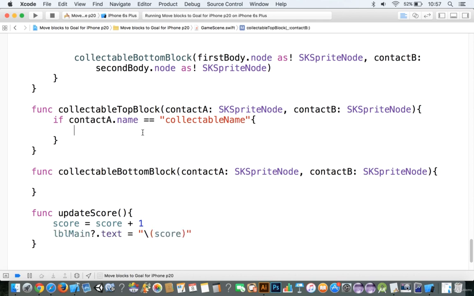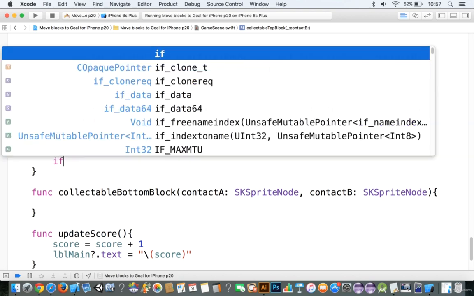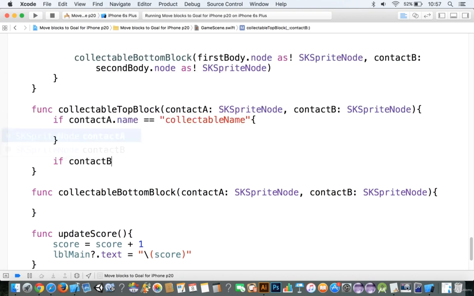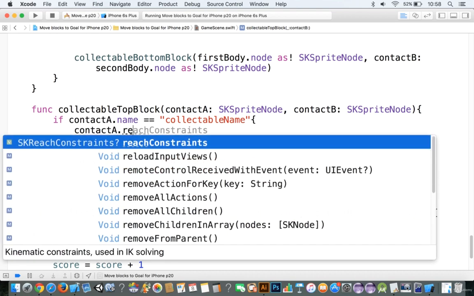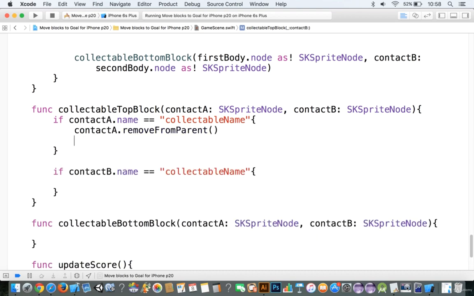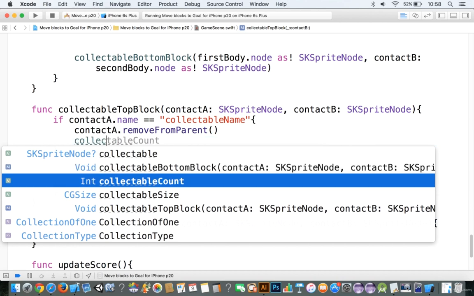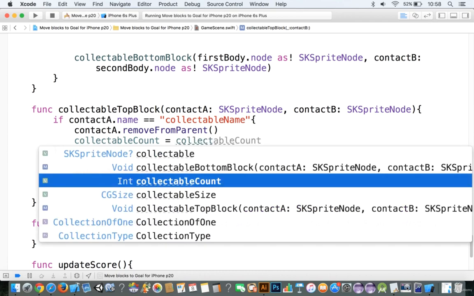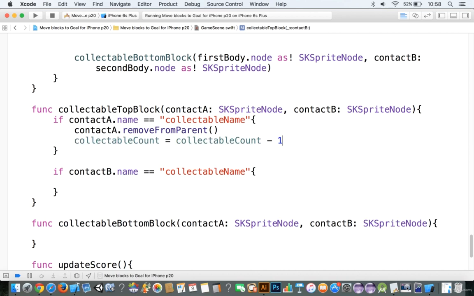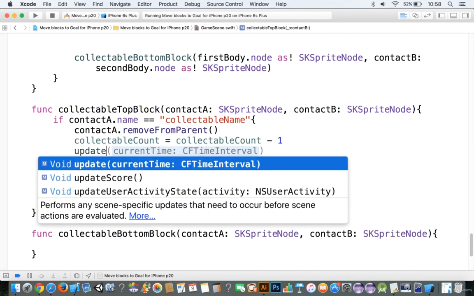So I'm going to save it, and we're going to say if contact B dot name is double equal to collectible name, and okay, contact A, and we'll say contact A dot remove from parent, and we'll say collectible count is equal to collectible count minus 1. So we're going to subtract it. And then we're going to, of course, update the score.